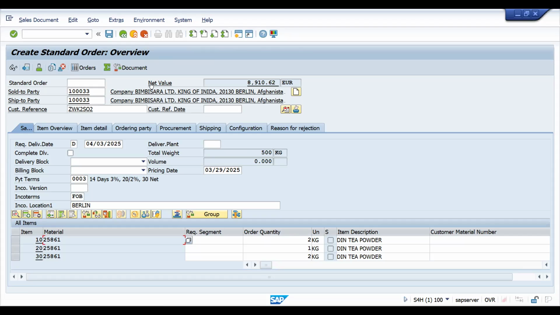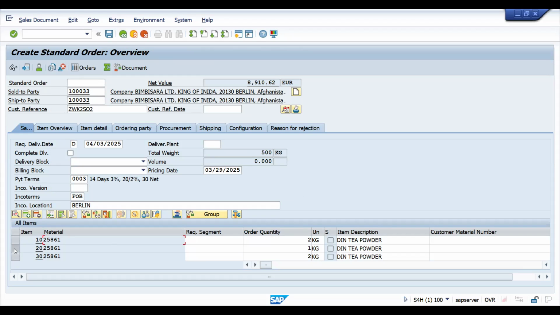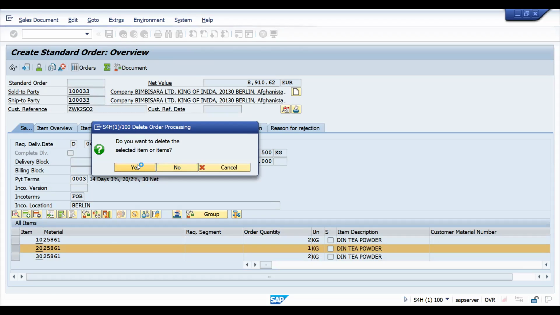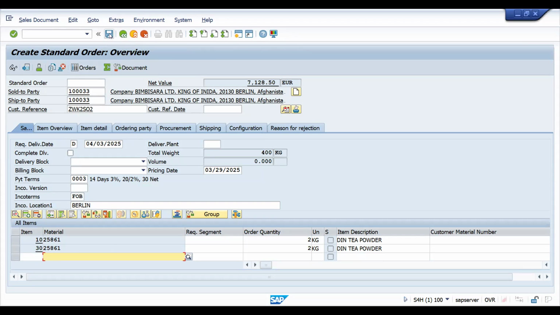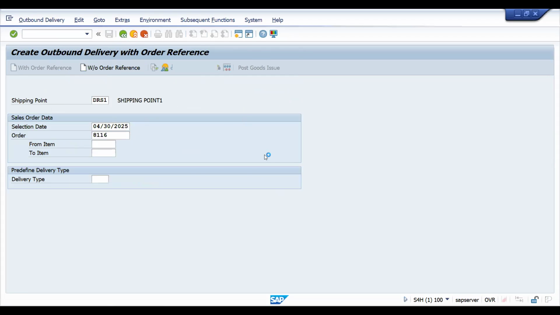Previously, if it is A in item category, it is allowing to save. Okay, so still it is there. That means it has got consumed. Let's try to delete this line item itself. You cannot go ahead with this. Let's try to save now. Okay, so let's try to do the delivery. Otherwise, you will get some doubts whether we can do it or not.